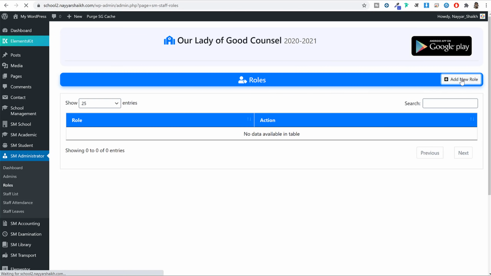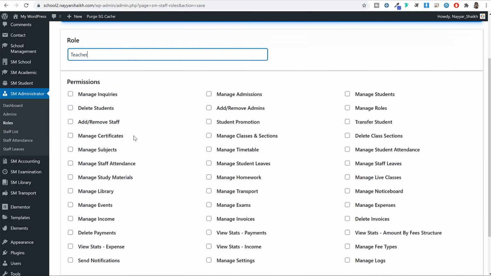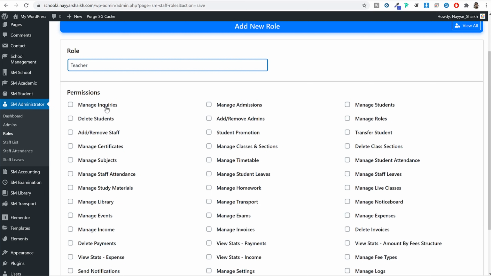So I'll click on this option, add new role, and under role, I'll give it a title of teacher. Now we have to manage permissions. So what all things teacher can do. So teachers cannot manage inquiries and admission. These things will be managed by the administrator, the receptionist, or the admin of the office. They can manage students. They cannot delete students. They can promote students. They can manage certificates. They can manage class and sections, and then they can manage timetable. So if they want, they can create timetable, manage subjects.